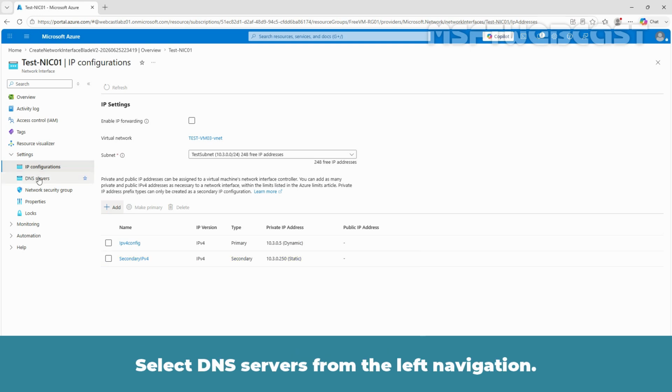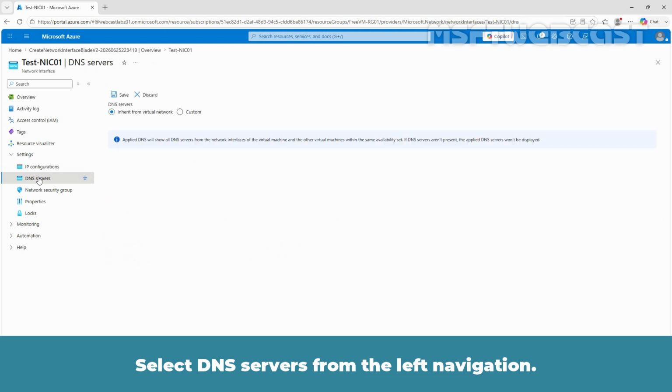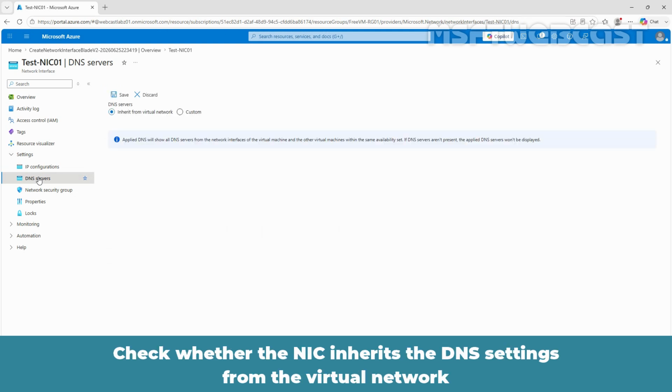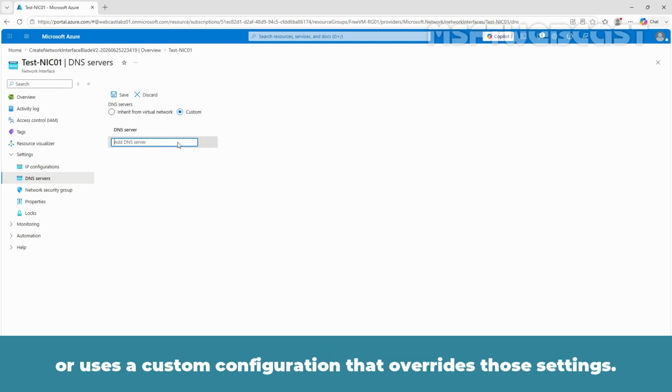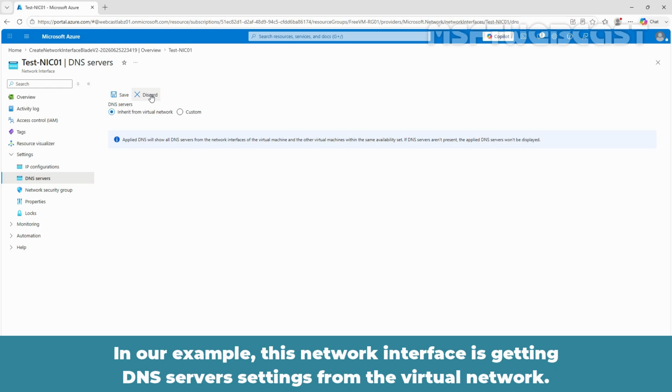Select DNS servers from the left navigation. Check whether the NIC inherits the DNS settings from the virtual network or uses a custom configuration that overrides those settings. In our example, this network interface is getting DNS service settings from the virtual network.